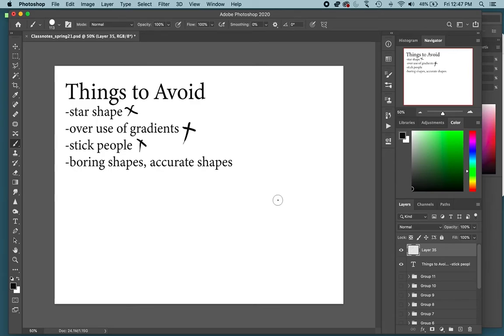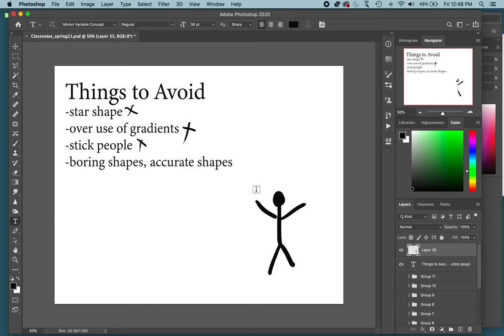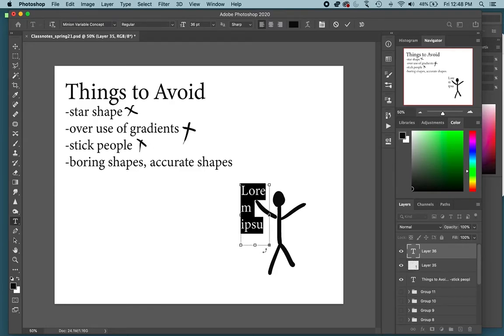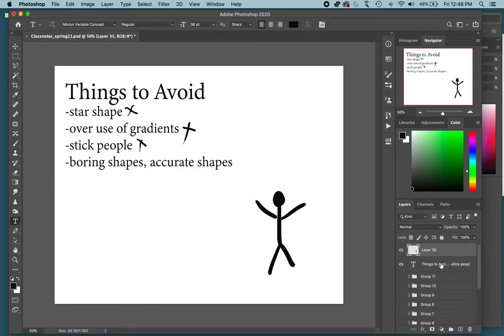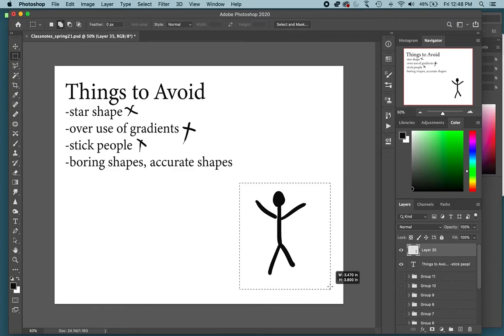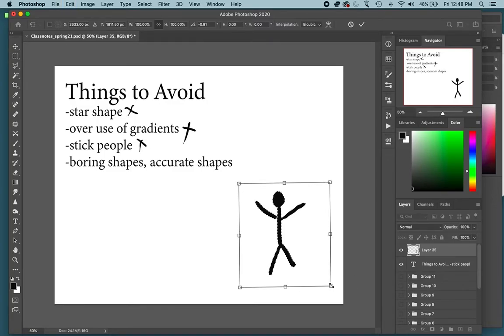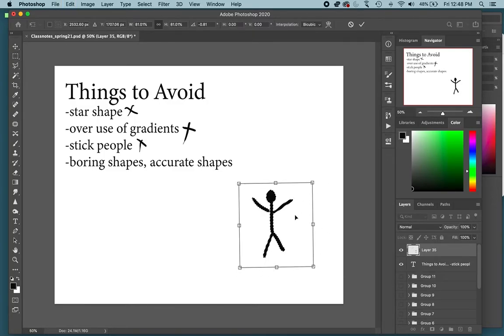Okay, the other thing: stick people. I see so many of these people in your composition. It's fine to do a simplified person, but just make it more interesting. Again, it's just kind of a lazy thing.